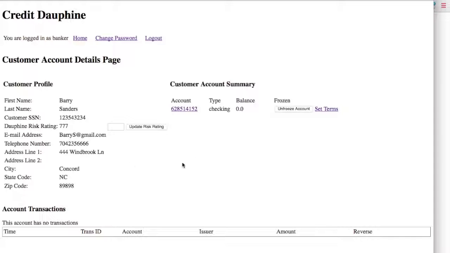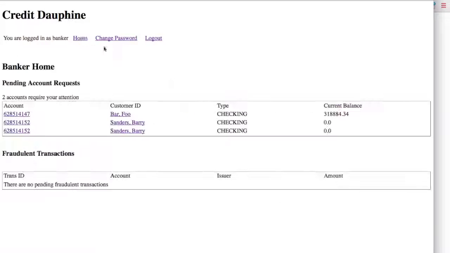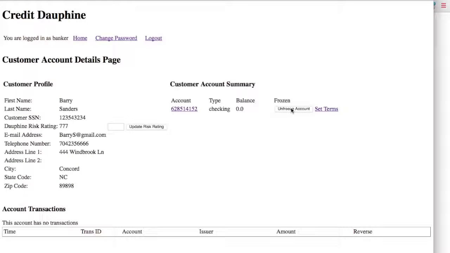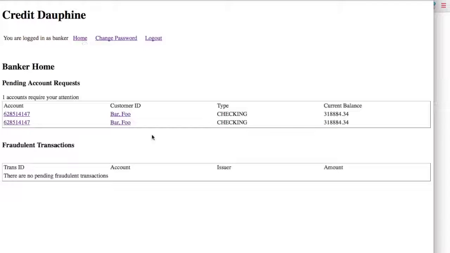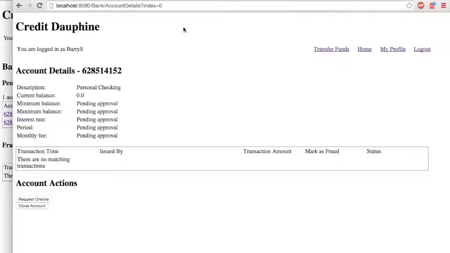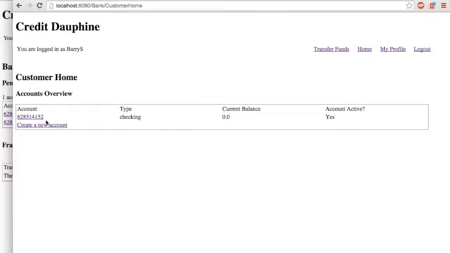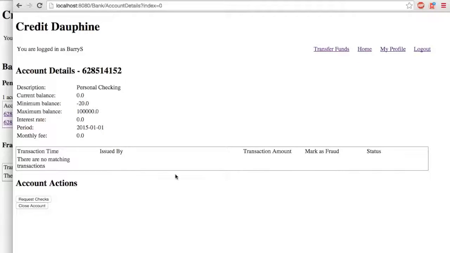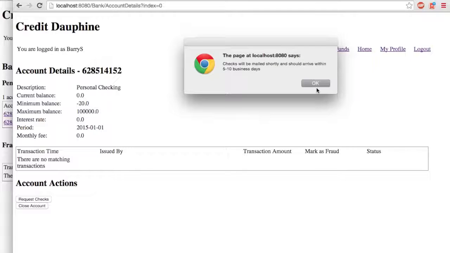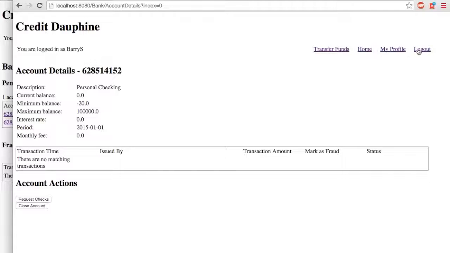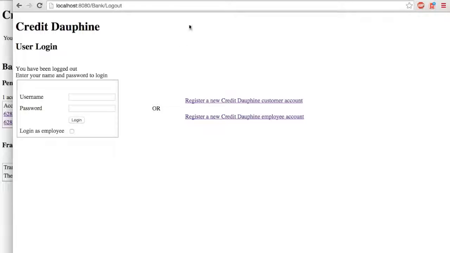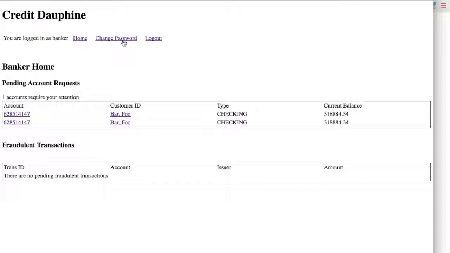And now we see we forgot to unfreeze Barry's new account. So until we do that, Barry can't use it. But now we see that it no longer has our attention. Come back for Barry here, go into the account, and now we can request some checks. So it works out pretty well for Barry. Barry's going to log out, and our banker's done for today.